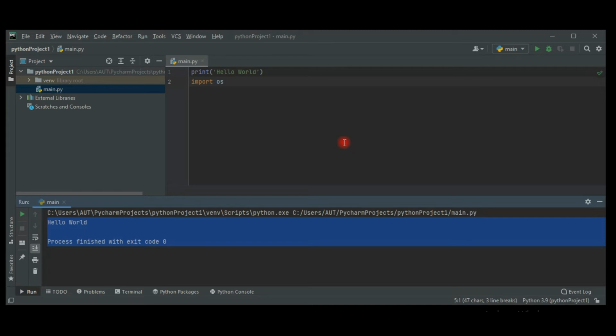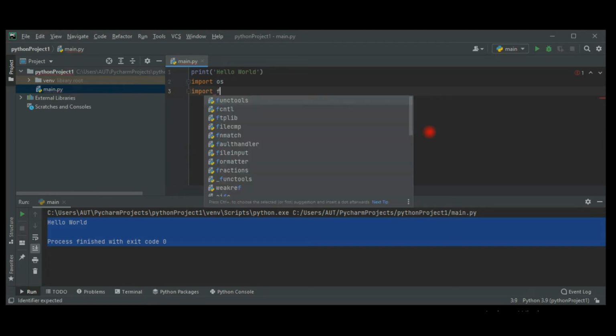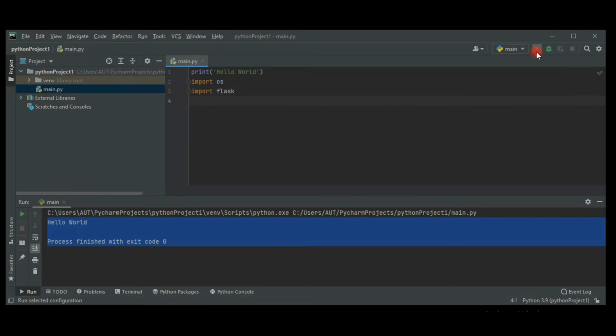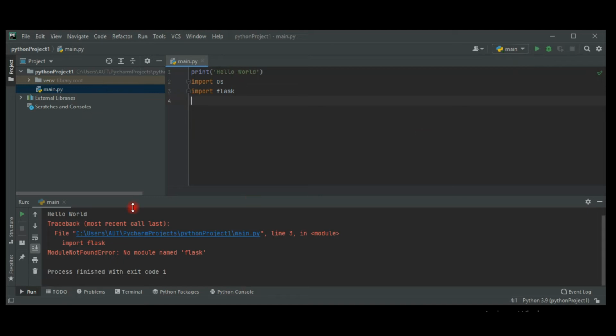Now let's talk about external modules. Try to import the module named Flask. See here, it gave me an error saying module not found. So now to use this module I need to install it externally. You may ask how we can install an external module, and here pip comes to rescue us.